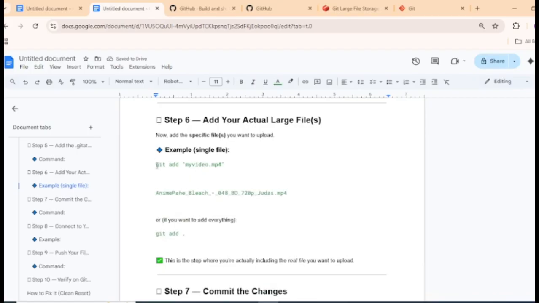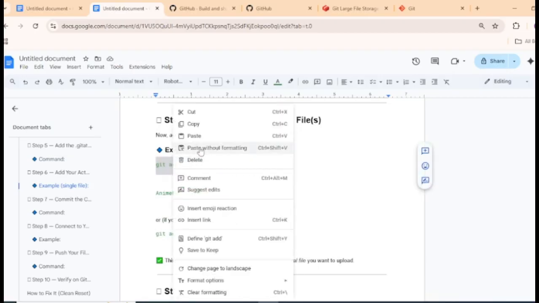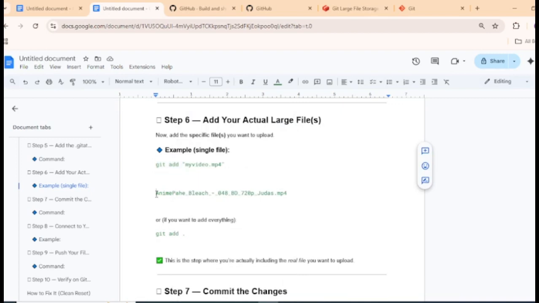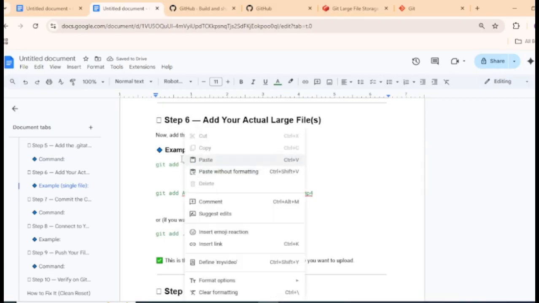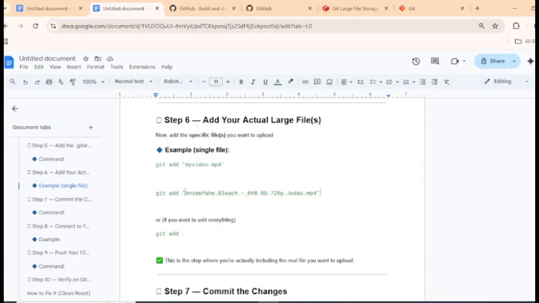Remember, we have to add git add, right? Git add, then space, very, very important. Git add, then space, then we put in the quotation, right? We put in the quotation right here. All right, guys, so we've added the quotes and the quotes here, right? So guys, these details are very, very important.